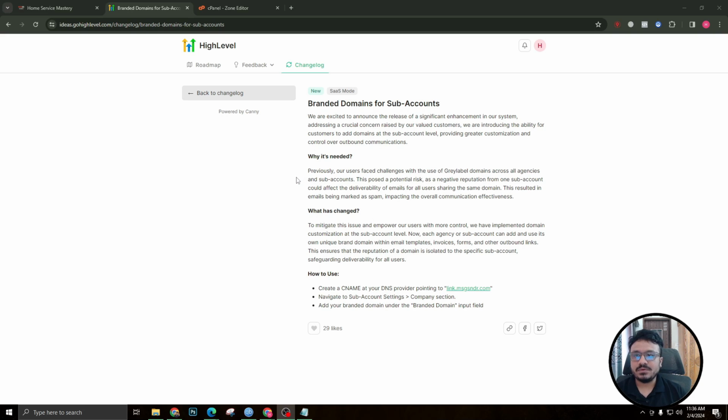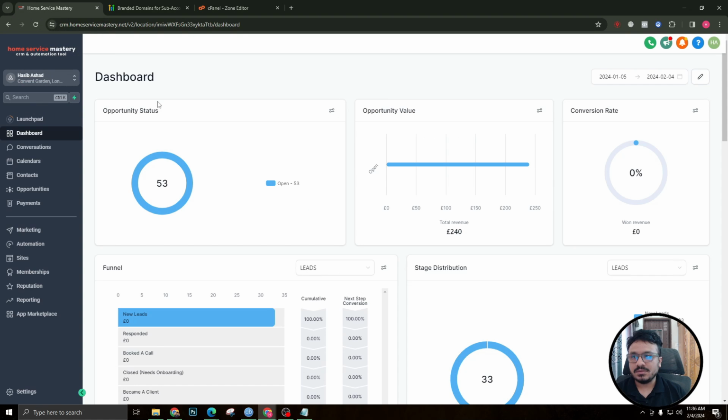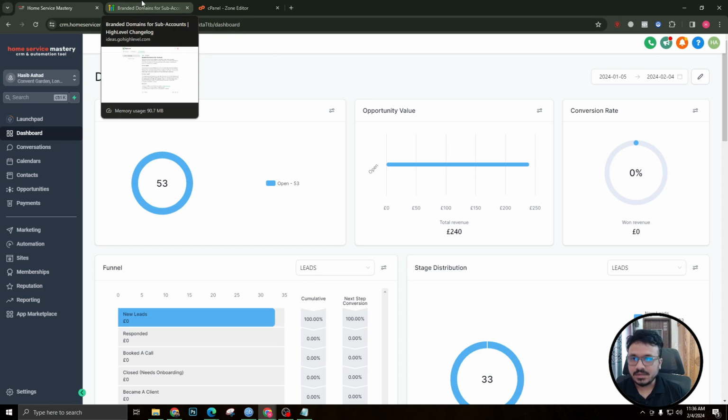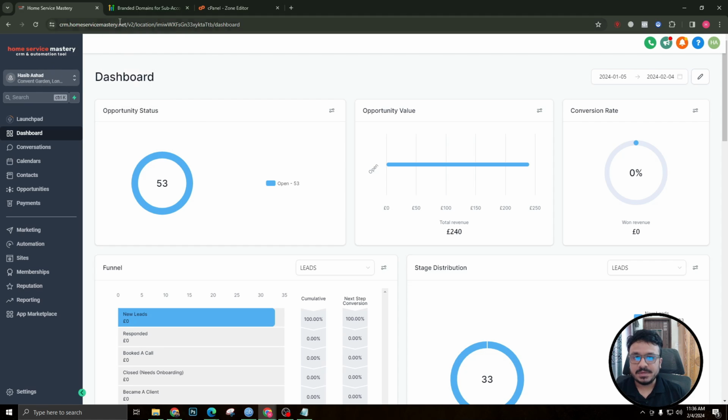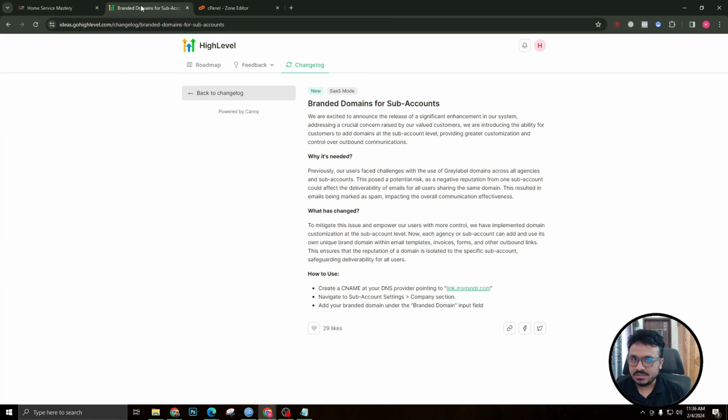For example, if I have a CRM and I have added the white label domain crm.homeservicemastery.net, and I have links.homeservicemastery.net as my API domain, all those sub accounts inside this agency account will have the links.homeservicemastery.net URL, right? That's the domain these sub-accounts are going to adapt from the agency level.